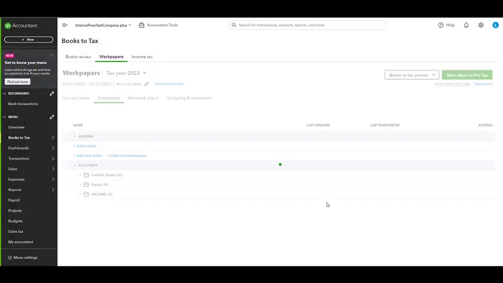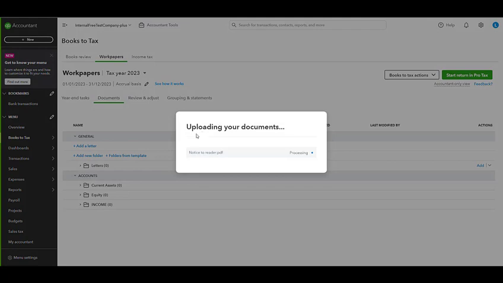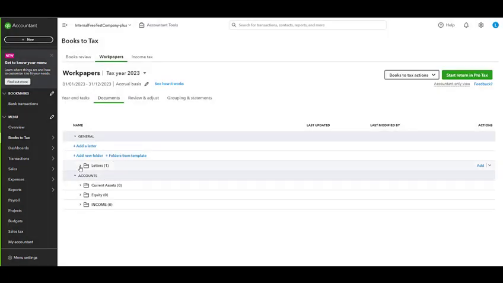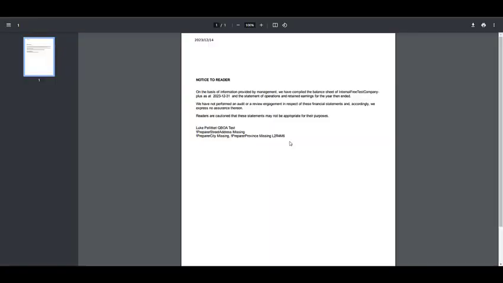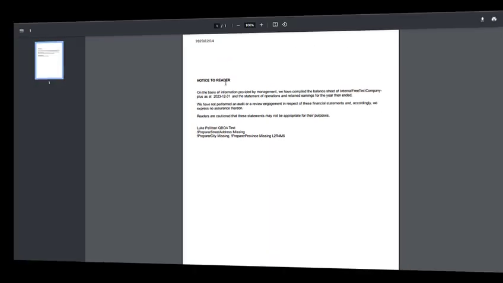If we go ahead and add that and select add to documents, we will see once it's done uploading that we have a new folder with a letters tab. If we click this, it'll be a PDF copy of a notice to reader.